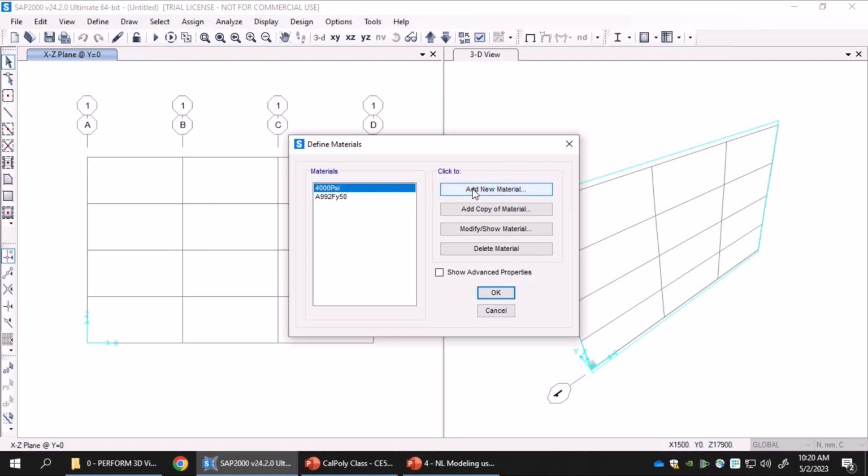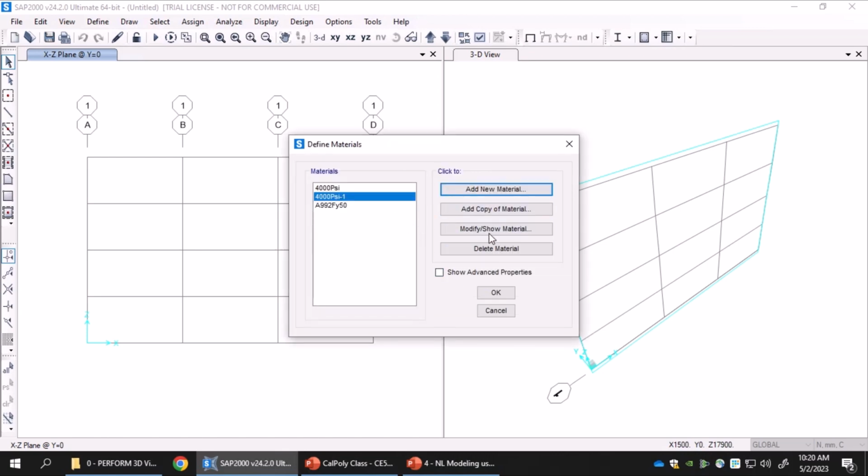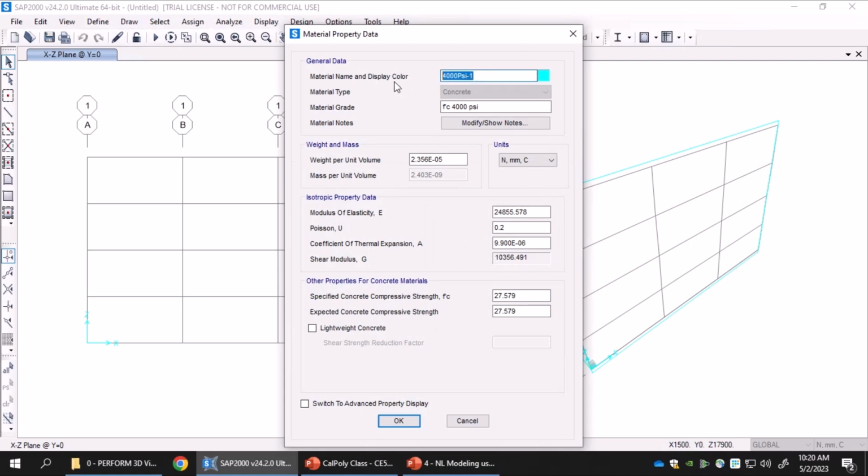Let's make a new one quickly. Material type is concrete, and then we can just click OK. We can add it, modify, and then give it a name, for example nonlinear material. Actually, nonlinear concrete should be more obvious. And then the important point, all of these properties will be used for linear analysis, which we have done already in the last session. But more importantly, there is an option called switch to advanced property display.